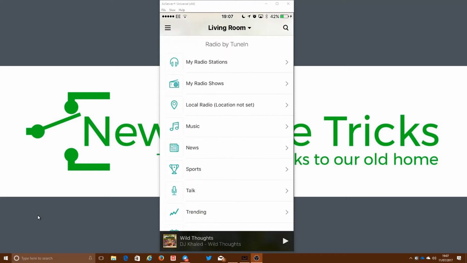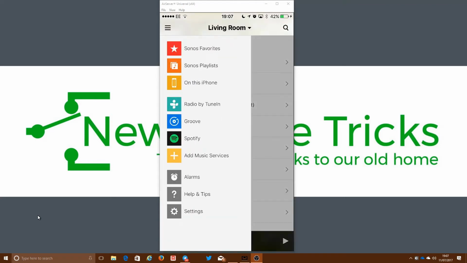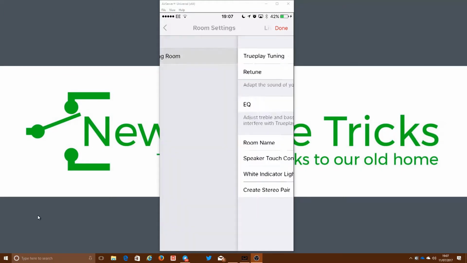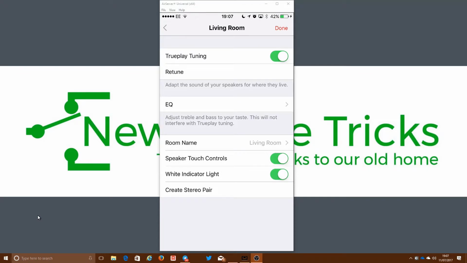Now, obviously, just outside of looking at how you actually play music, there's a few other things that we can do here. If I go into settings and go into room settings, for example, you can tap on your living room or whatever room that you've got defined, and you can make a few changes. Now, this will vary depending on what kind of speakers you've got set up in your room. We've just got the Sonos Play 1, so there's not necessarily the full gamut of features that you might have from other more advanced Sonos speakers, but there are still always going to be a few basic settings.